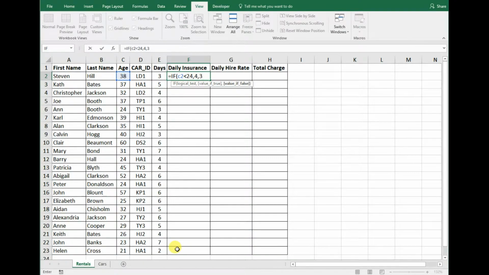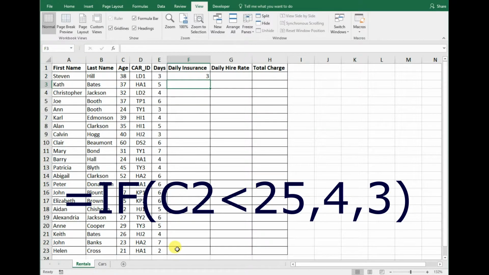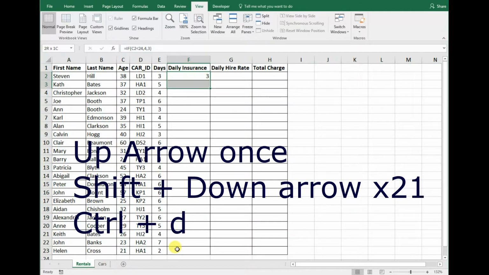This is the value if false. Close the bracket and hit enter. You don't actually have to close the bracket. If you hit enter, it will close it for you, but it's a good habit to do. Now you just go back up to it, select it, and select all the way down and press Ctrl D. That's it on that example.